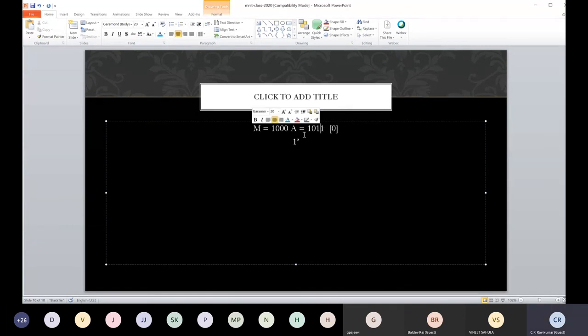Then do 1 minus 1 and put it as 0. Then this 1 minus 0 will be 1. Then this 0 minus 1 will be 1 bar. This 1 minus 0 will be 0.